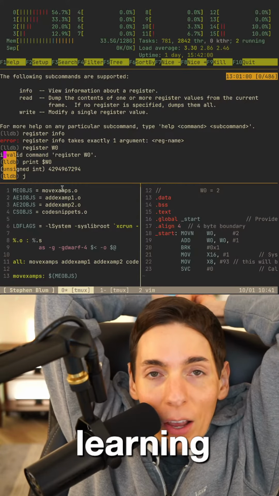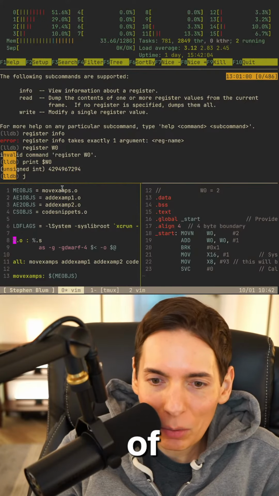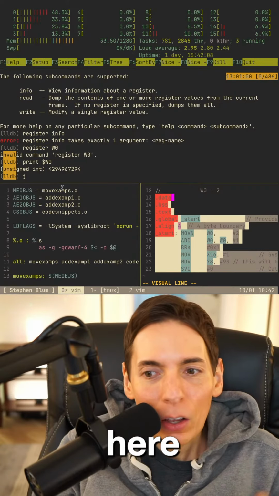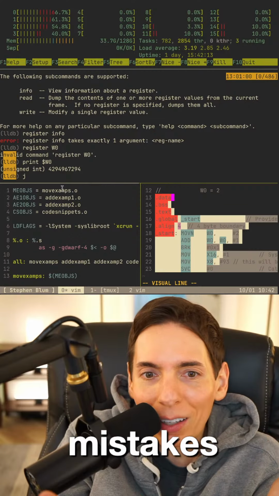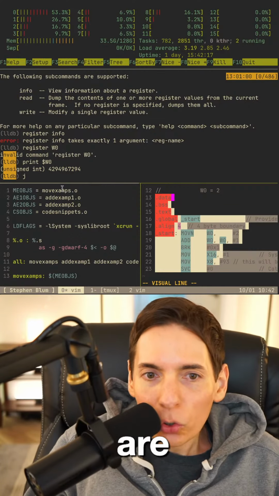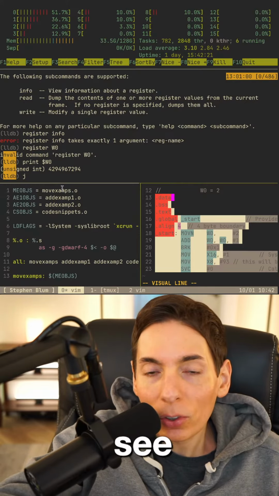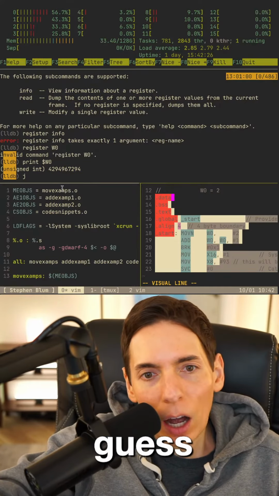We're on the adventure of learning assembly language. We want to be able to debug it, because what if we make some mistakes or something goes wrong? Like add, move, you got it. Those are very common operators, right? The CPU operators like add two numbers together, move data, so technically copy data or something like that.